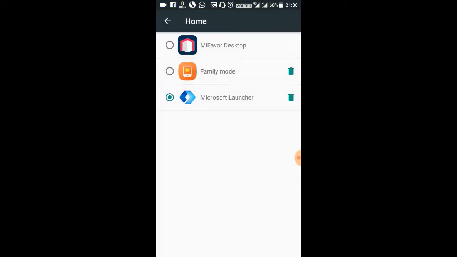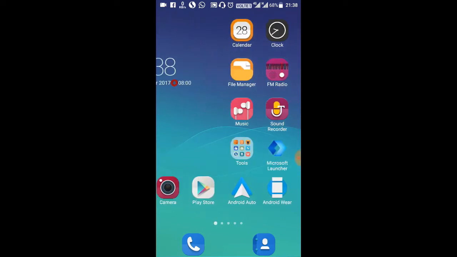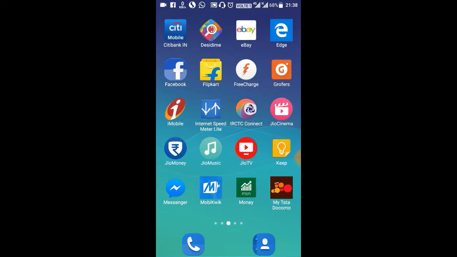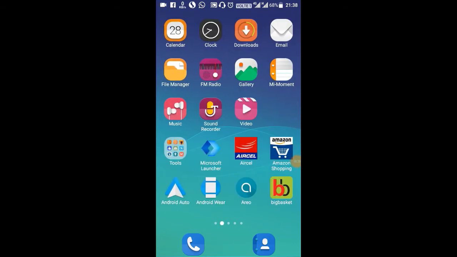So the launcher that comes with this phone is called the Mi Favor Desktop. And this is how it looks. All your apps are scattered on the screen. No option for the app drawer.